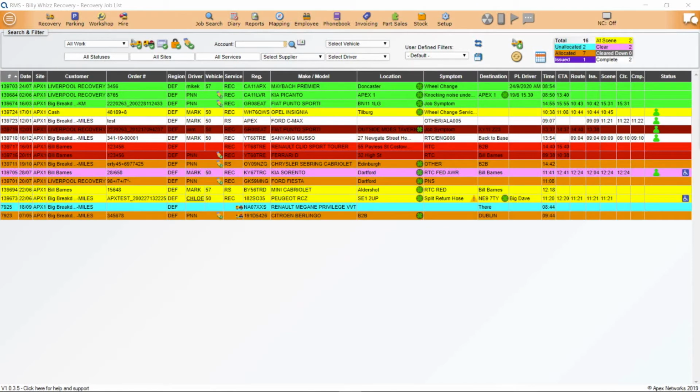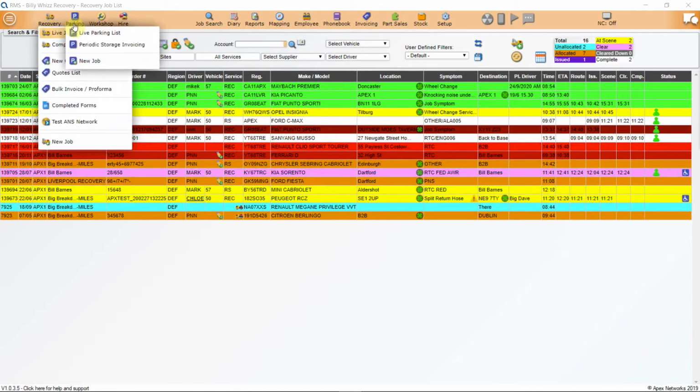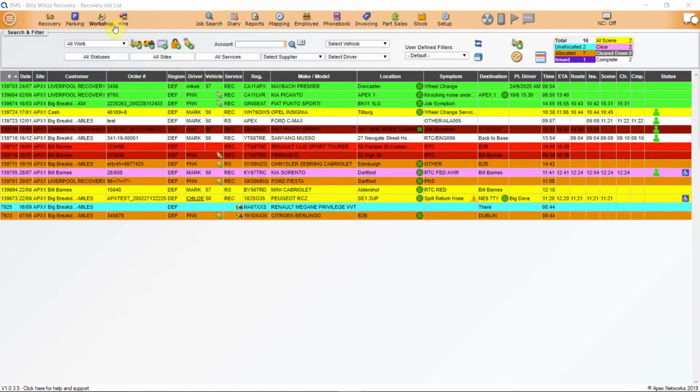The staff rota function is a useful part of RMS, especially when used in conjunction with the staff holiday planner. Both functions cover all staff within your company. Rotas are set up in the HR application, but can be viewed from any of the 4 recovery modules: recovery, parking, workshop or hire, giving easy access.